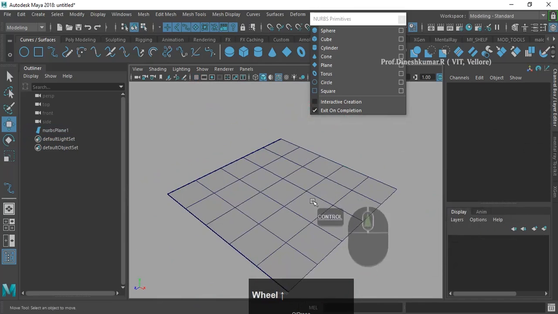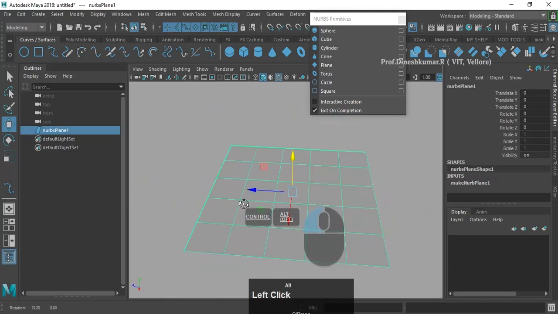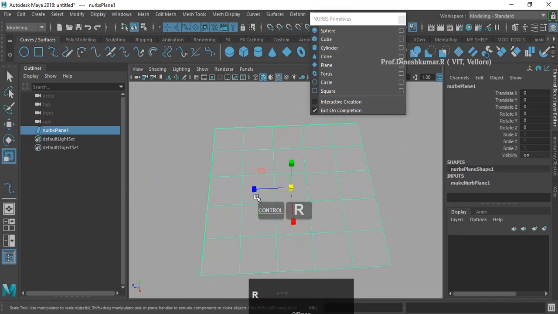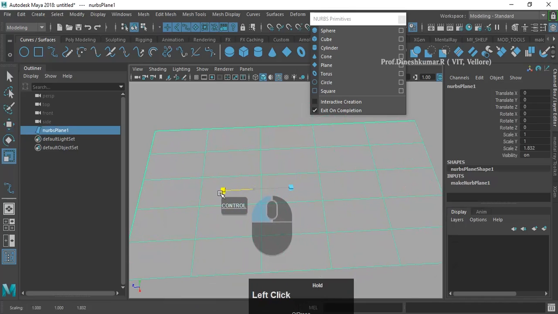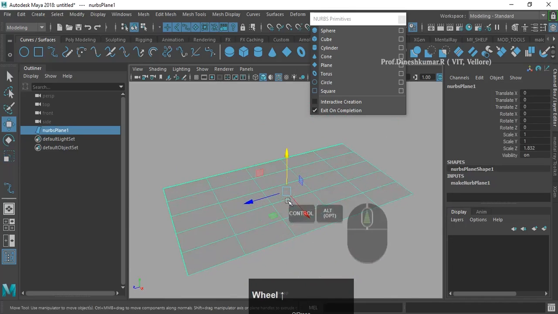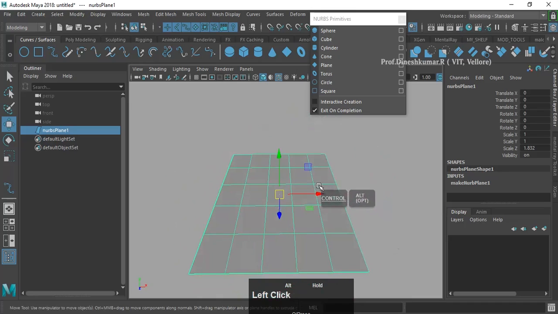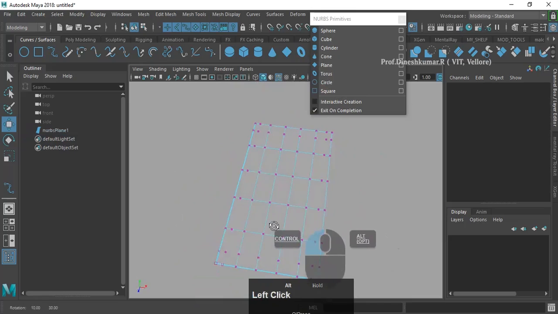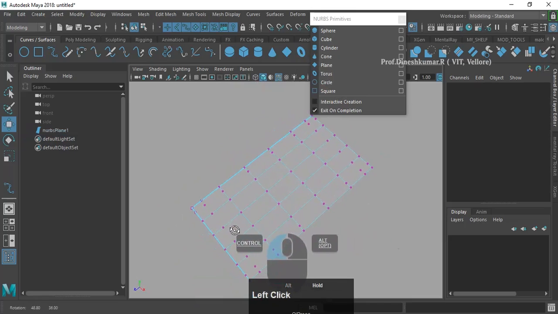Maybe on one side I go with 6. Yeah, that would do. So here I want one edge to be at the center and the other 3 on the left side adjusted, and 3 on the right side adjusted. Yeah, so this would do. Press R, great. Then just right click.